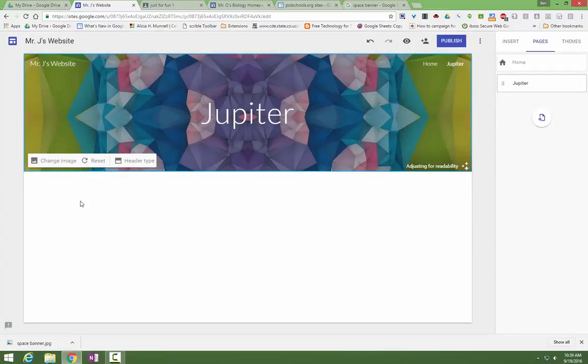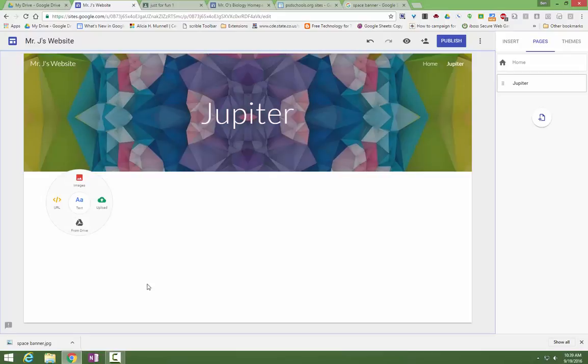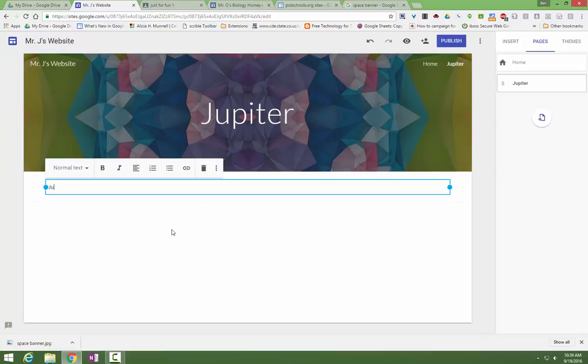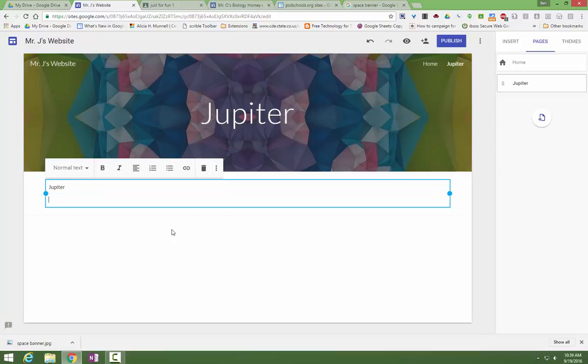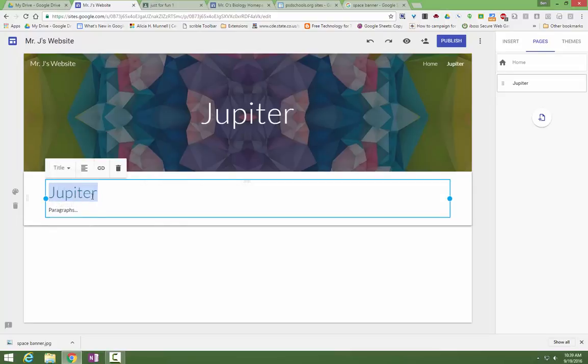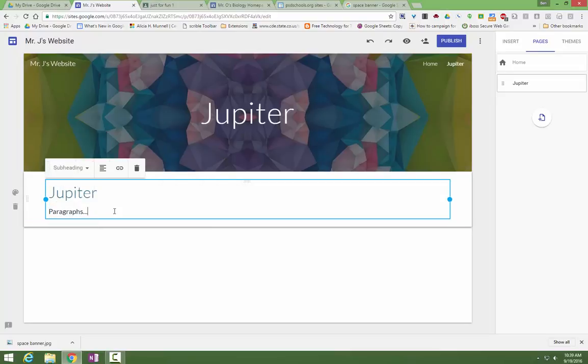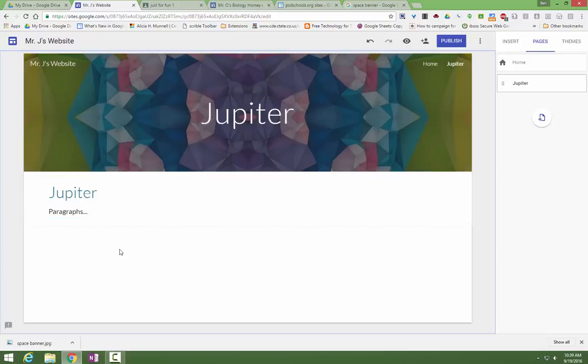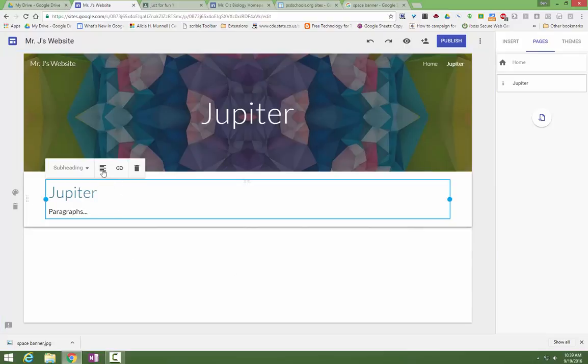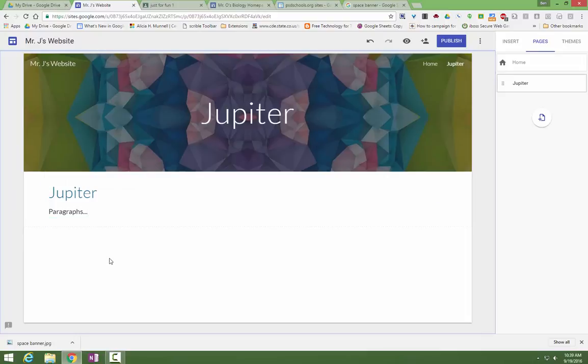To type on your web page, you just double click, brings up this little remote control, and you can just hit this text tool. You can type your headers in and then your paragraphs down below those. There's not a lot of formatting options, but you can change at least title, subheading, that sort of thing. You can change your justification, you can add web links.